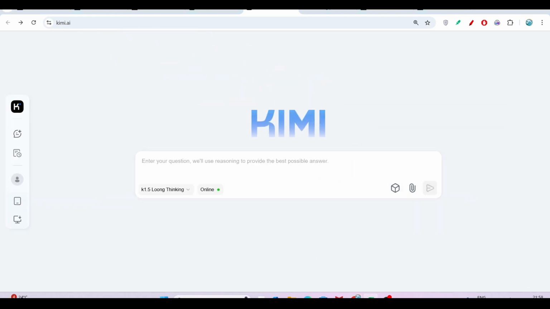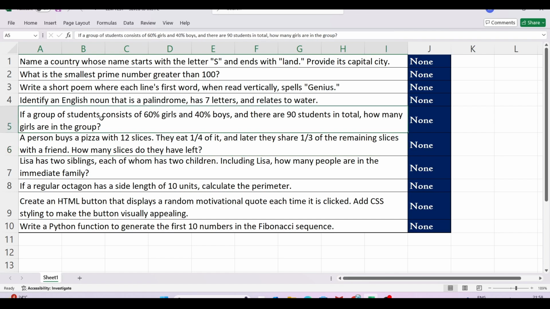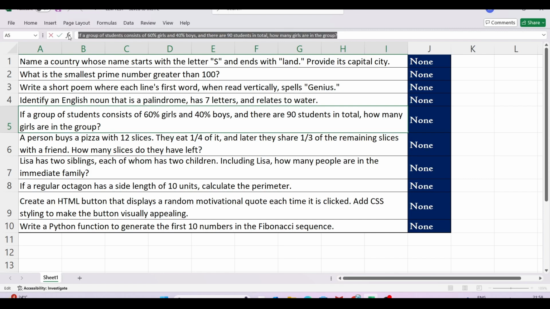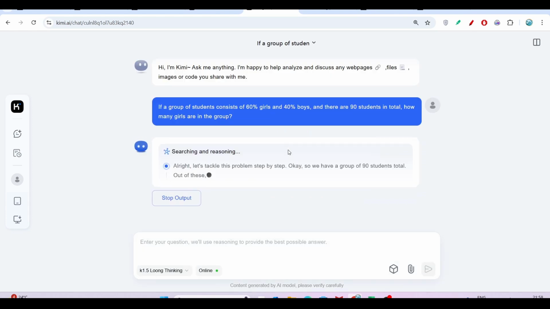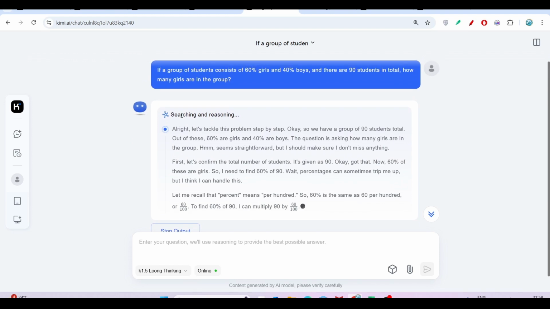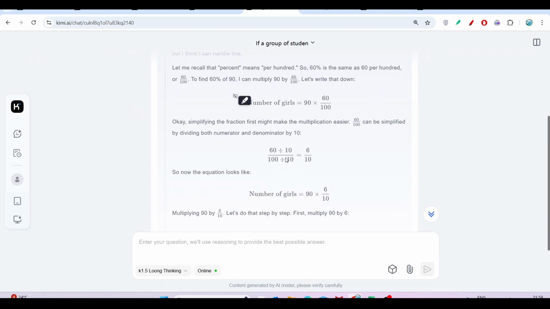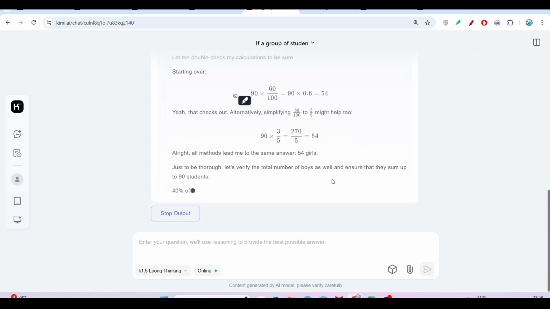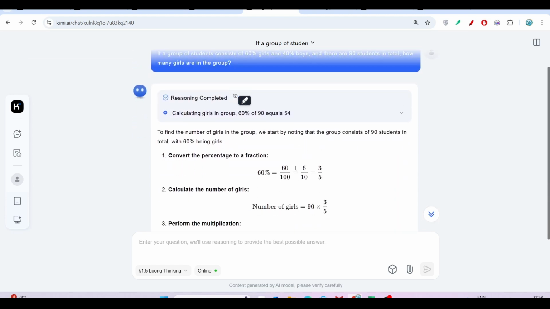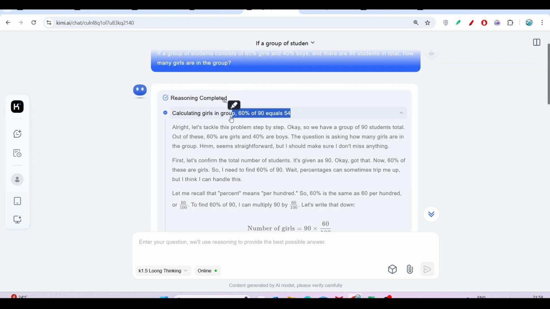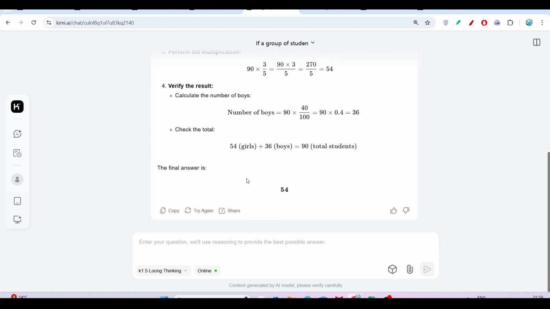And let me show you by asking one question. Here I have a bunch of questions, so let me pick this fifth question. I copy this question, go to this interface, paste it and press enter. Here you see that it is doing the thinking. They have also told us about a searching and reasoning option, and the answer should be 54. Here you see that I got the answer, 54, and all of the steps it thought through they have given also. So in this way you can try this model.